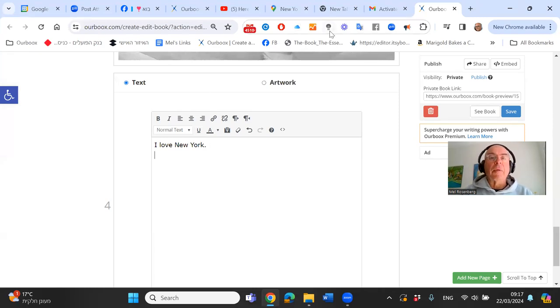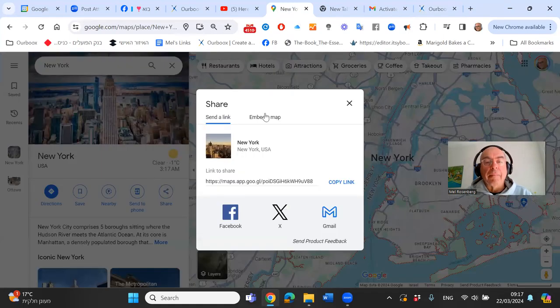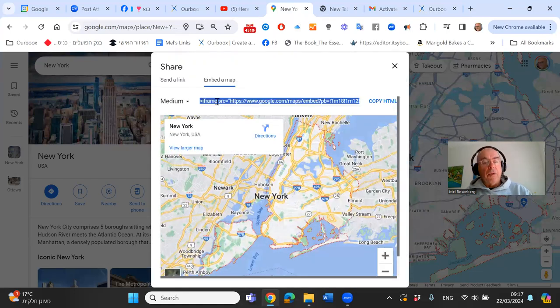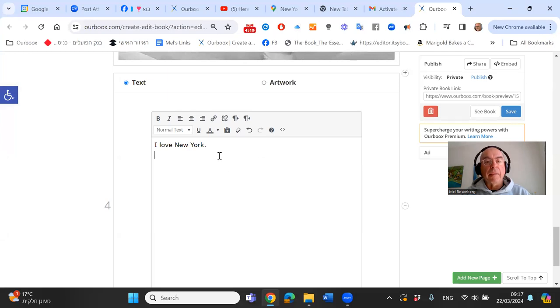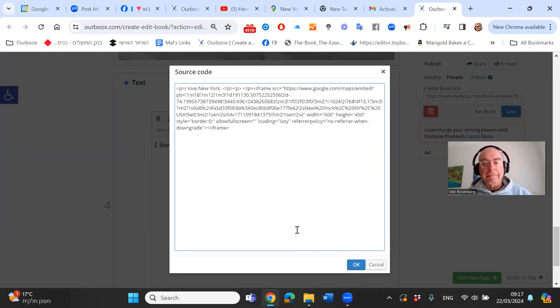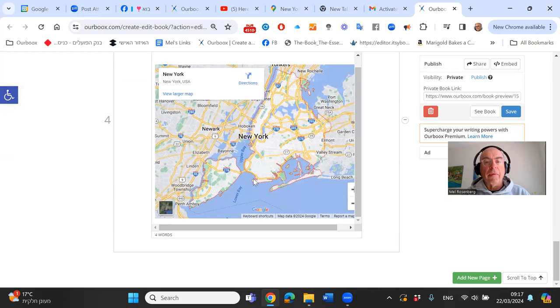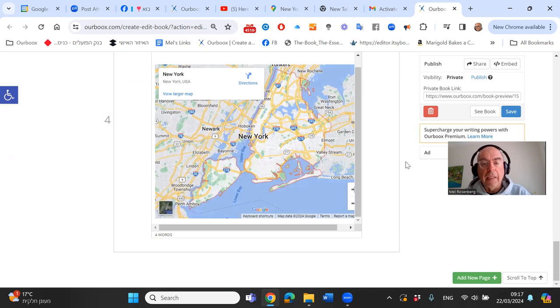And what I'm going to do now is go to a map of New York, go to the share button, and embed a map. The embed gives me this iframe, which enables me to put this URL essentially in a frame in my book. So I'm going to go into the source code and add the iframe. I'm sure you know this, but if you don't, you should. And now you have a moving map of New York here within the book. We'll see that in a minute.